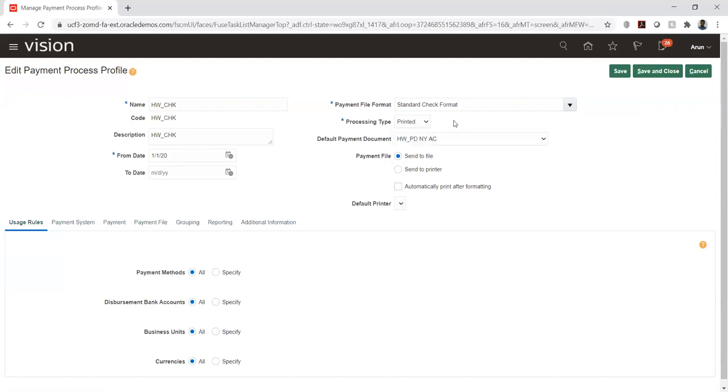So I have just given check, and we have the payment document. So what is a payment document? This is not a mandatory setup to have a payment document. In this case, I have selected check as a payment method, so that is why I have created this payment document from the bank setup and attached it here.